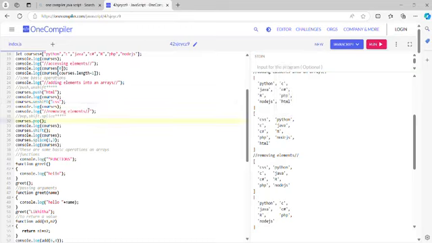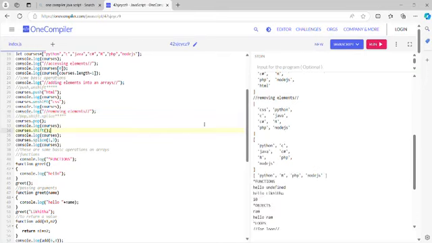Okay. Next, removing an element. We can remove an element by using three operations called pop, shift, and splice. Pop is an operation which is used to remove the last element. What is the last element? HTML. Yes, we see here we have HTML, but by using the pop operation, the HTML element is removed.